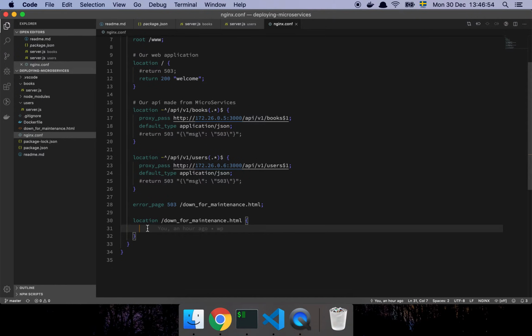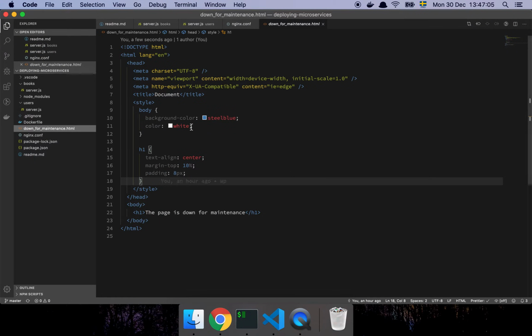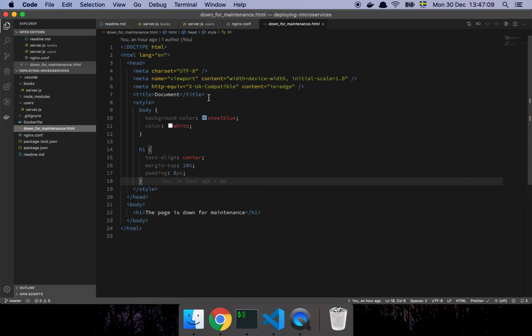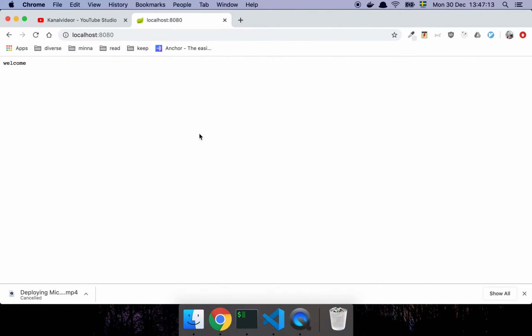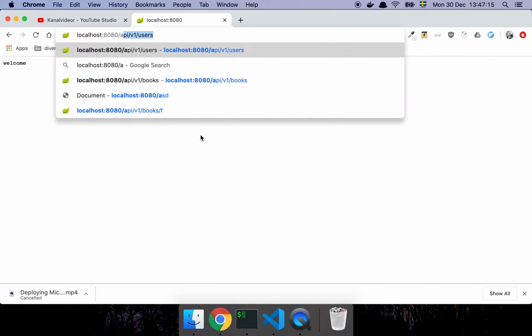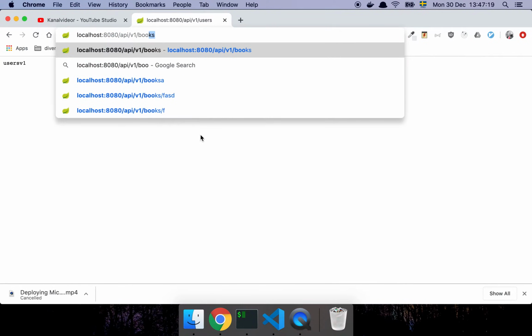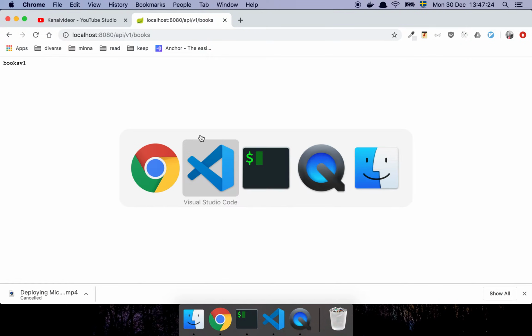Since I haven't specified anything, I don't have to specify anything here, because by default it's going to look in my root folder for this file, and this is just a file that says, hey, we're down for maintenance, right? So let's have a look at this. I have this welcome thing here, and I have an API as well, which is using my microservices. And then I say books, and yeah, all the good stuff is working, right.